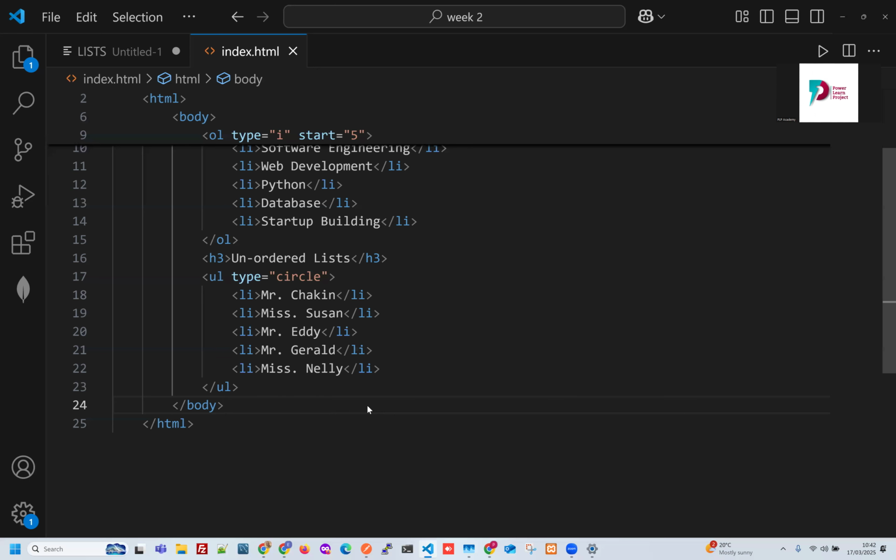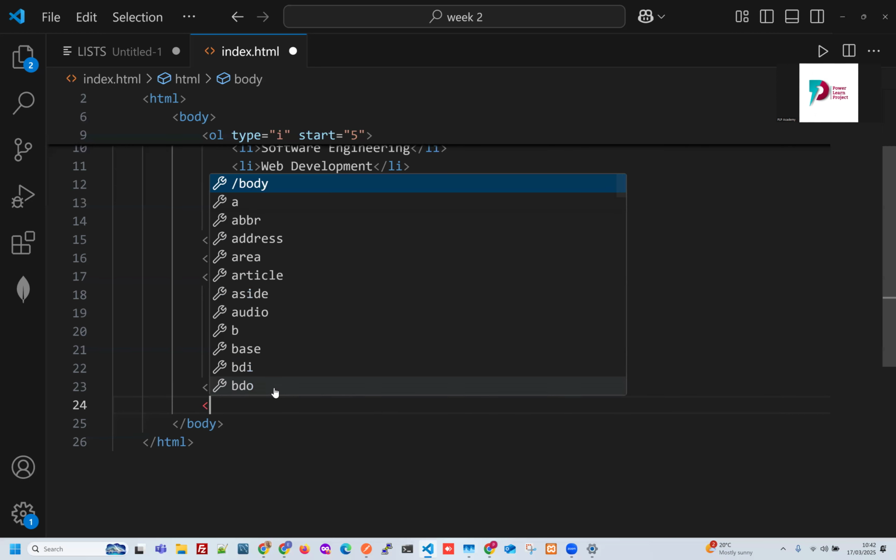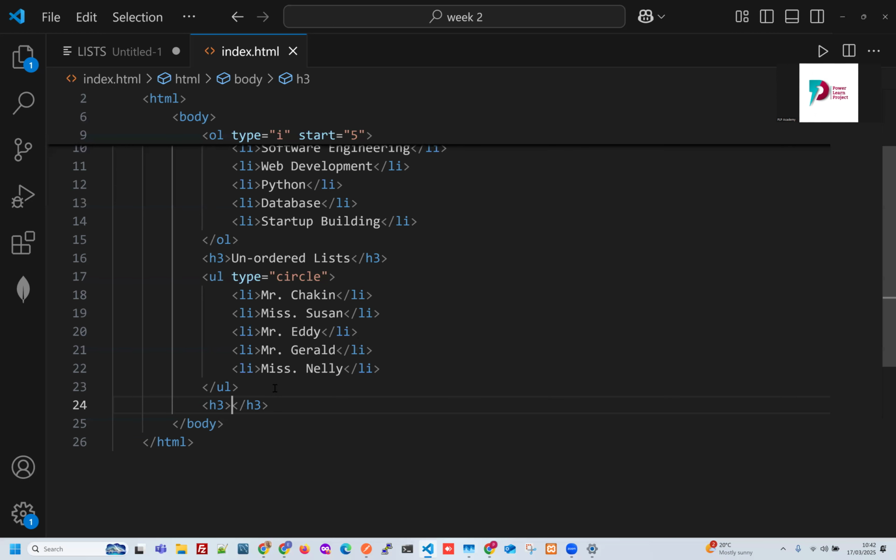There is another type of list that you may come across when you are developing web pages. These ones are referred to as definition lists.